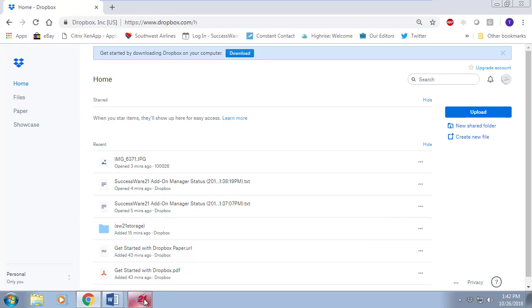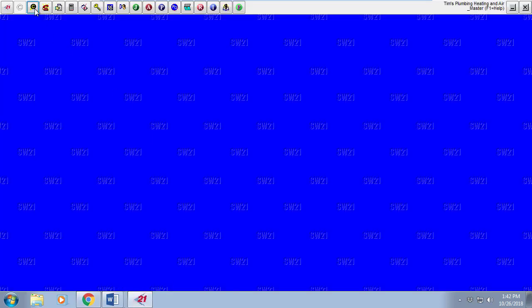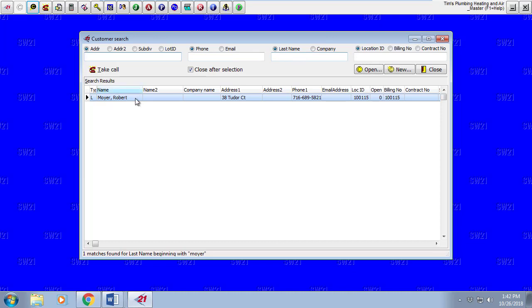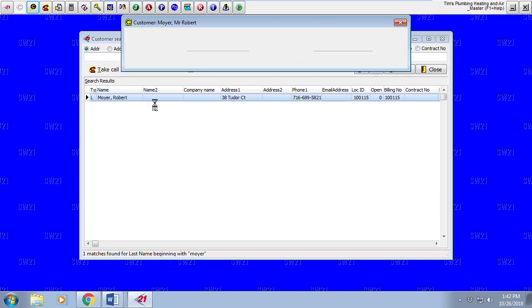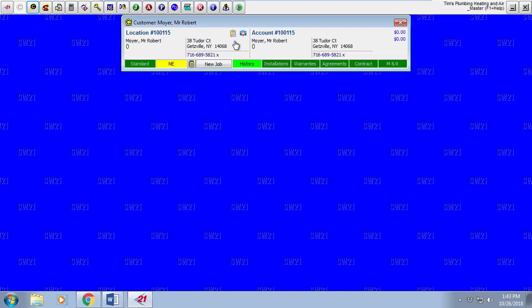Okay. Now, from within SuccessWare, you can open a customer. So I've pulled up Robert Moyer here. And when you open a customer, there's a little folder that's going to appear here. And what that folder is going to do is tell you whether this customer already has location documents. So if that folder had remained just yellow, it tells me that you can create a folder for the customer. You've got a folder for the customer. There's no documents in it. This little piece of paper here tells me that there are actually documents in the folder already.